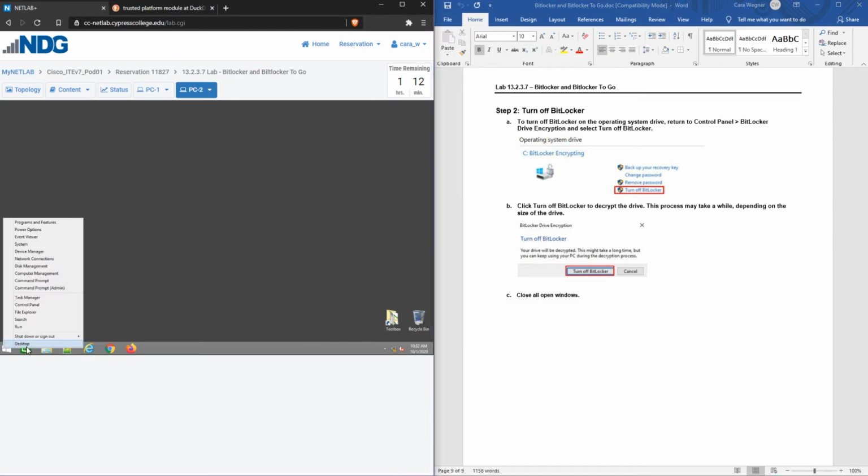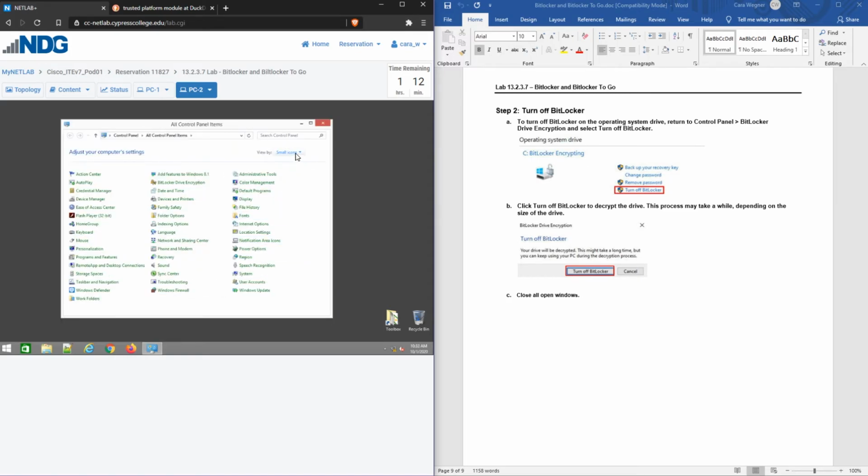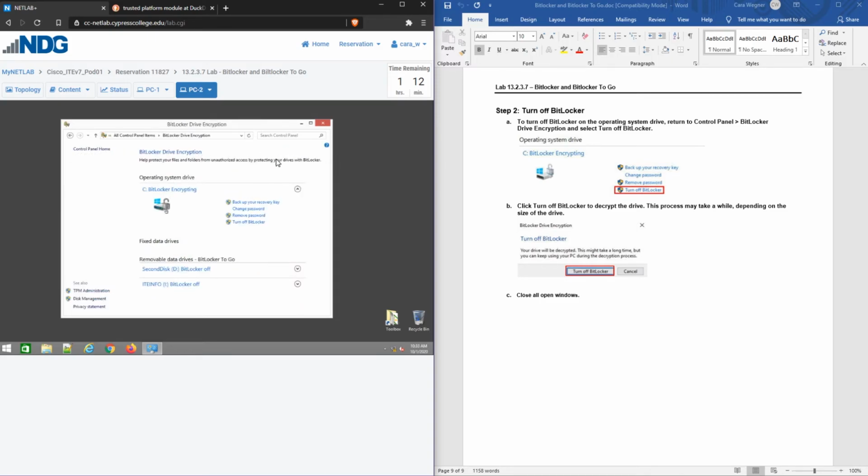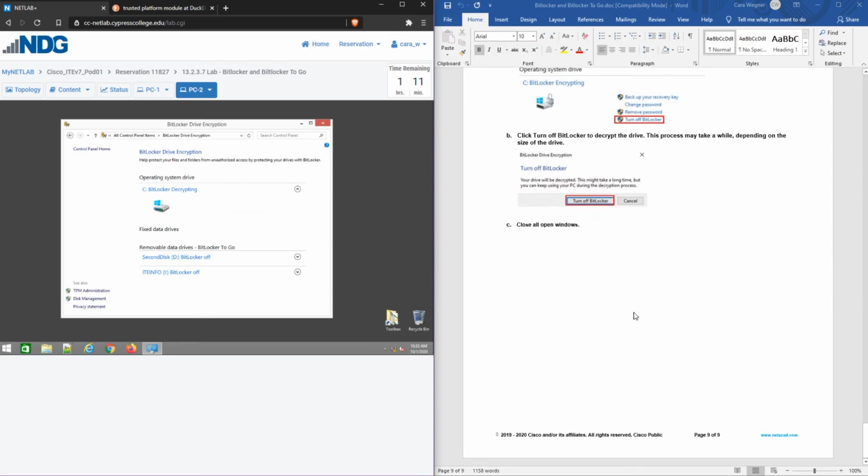So we go back to Control Panel. Right-click Start menu, click Control Panel. And we've already got small icons on, so we just need to click this. And once we're here, we click Turn Off Bitlocker. And it's encrypted right now. It will be decrypted, so this might take a while. So we'll just hit Turn Off. It'll tell us decryption in process. And again, this will take a second.